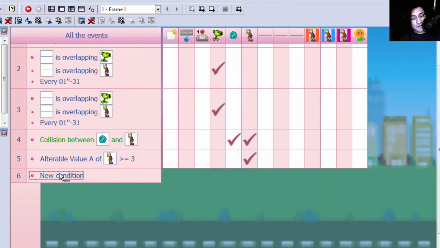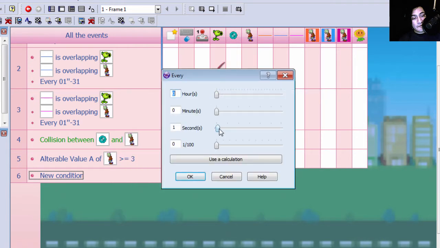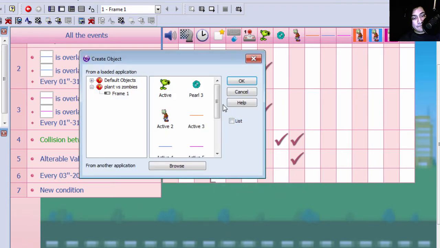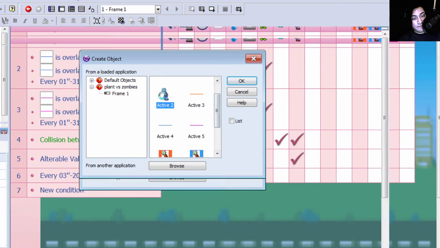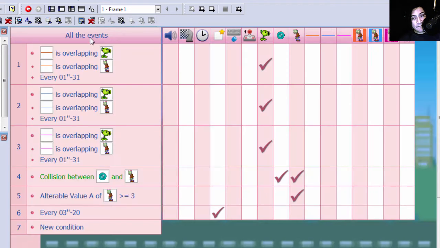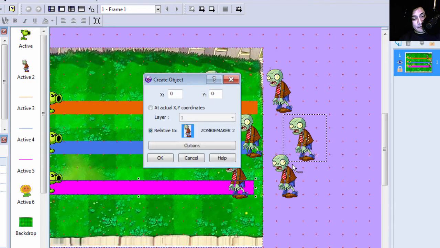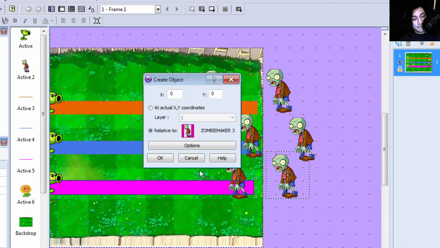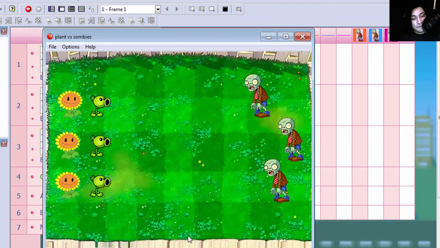Let's create more zombies. Every 3 seconds and some milliseconds, let's create more zombies. The first one from this location. And I guess we can create three zombies all at once. Let's try this out.